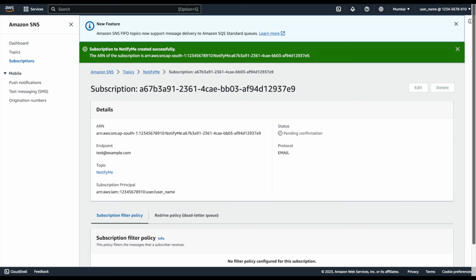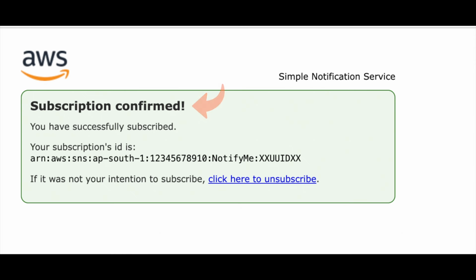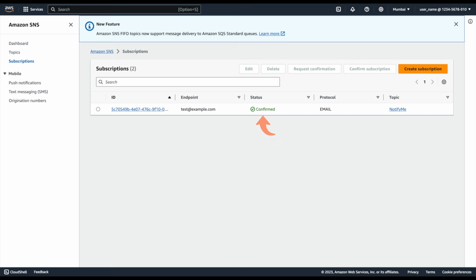Congratulations! We have successfully completed first part of subscription process. Now let me go to mailbox specified and accept subscription. As you can see in screenshot, I got an email asking me to confirm subscription. Let me go ahead and confirm subscription. Now that I have subscribed to topic, I will be able to receive all messages published on topic.